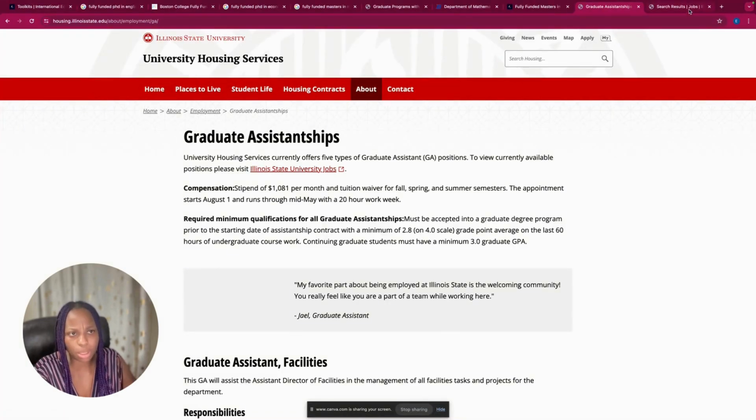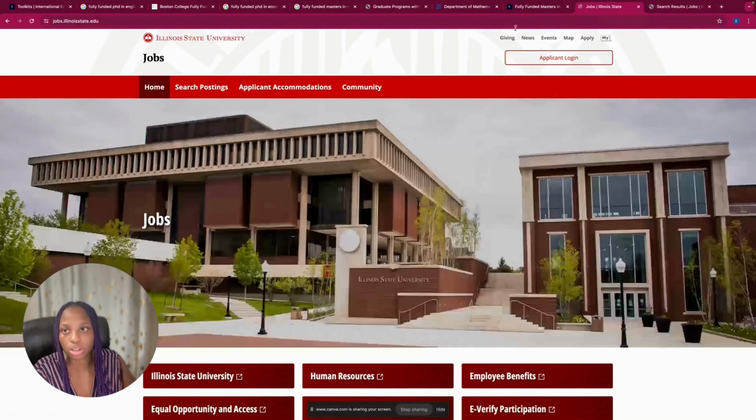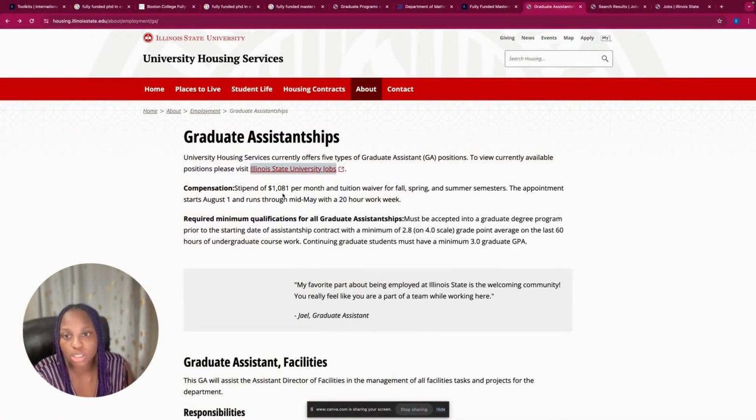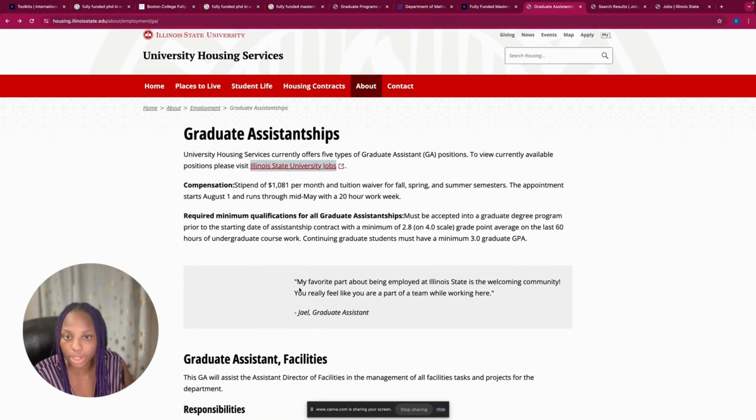I should click on here. It will probably take me to that website I clicked on through the graduate page. I'm still going to click on it. Actually, I'm going to go back because I want to open it in a new tab. I don't want to exit this page here. So compensation is a stipend of 1,000 plus per month and the tuition waiver. So I know that, okay, they will cover tuition, which is awesome, right? For 3 semesters.